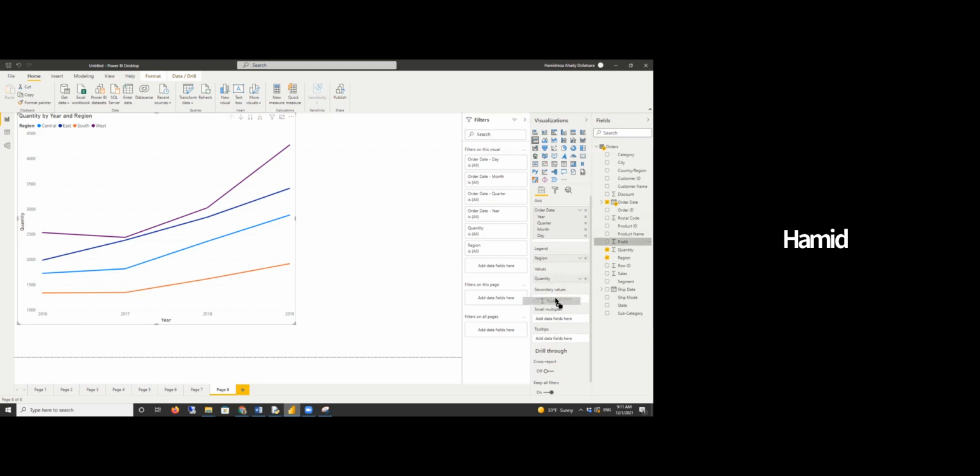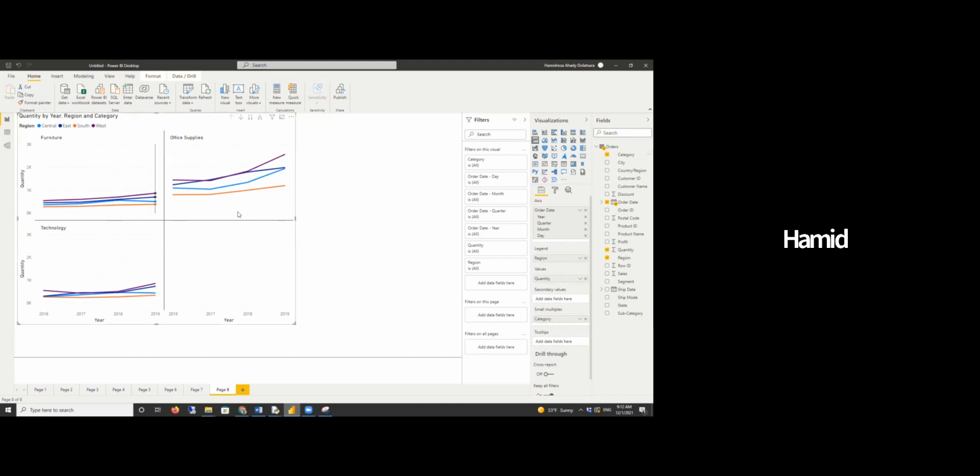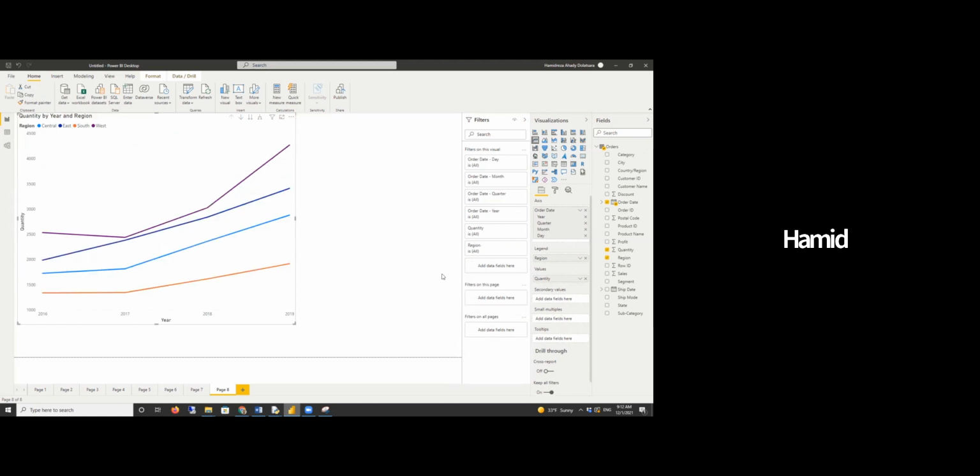Sometimes it doesn't work well. I recommend to just work with different figures, not just put everything together. For multiples, maybe you can put category. So for each category, you have a different figure. Again, it just makes it busier, so let's just get rid of it for now.